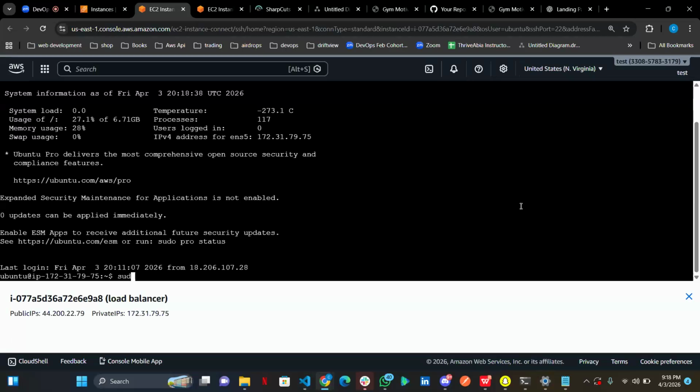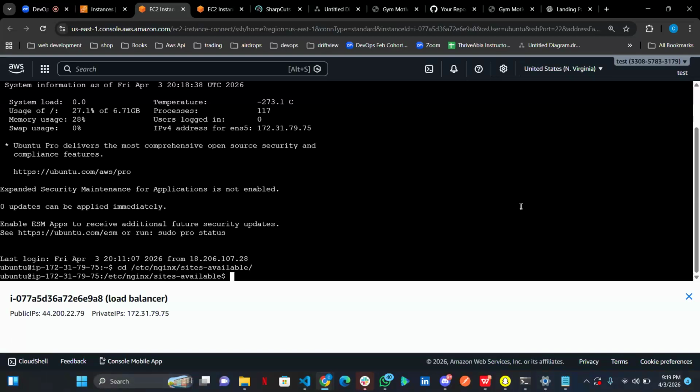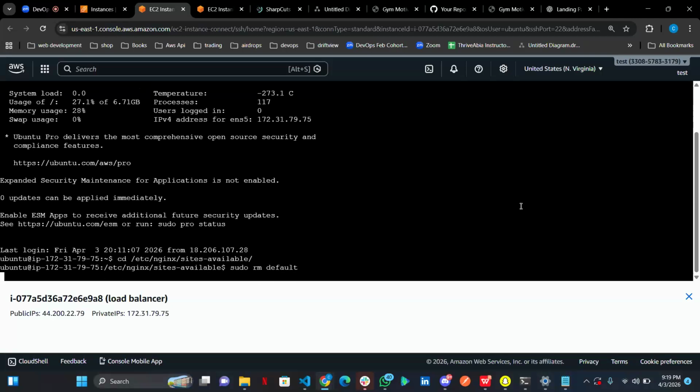Okay, so I'll just quickly locate that part. I've done all the configuration I need to do. So sudo, etc, slash nginx, slash sites-available. Now I need to delete that file, so I'll do sudo rm default. Now I'll delete the file. Now I need to create my own file, which is going to be sudo nano default.